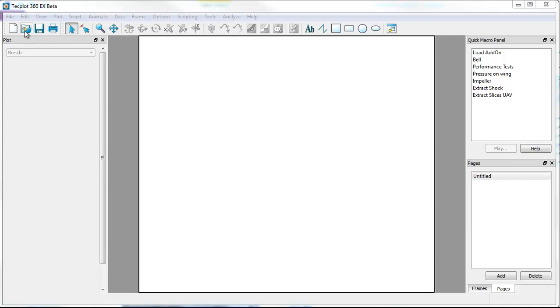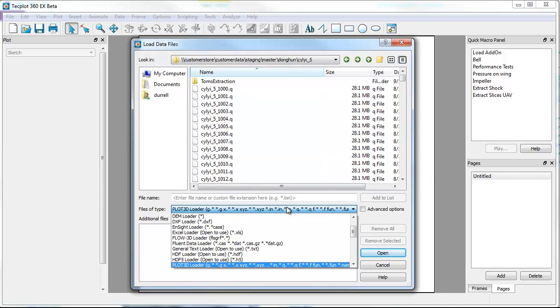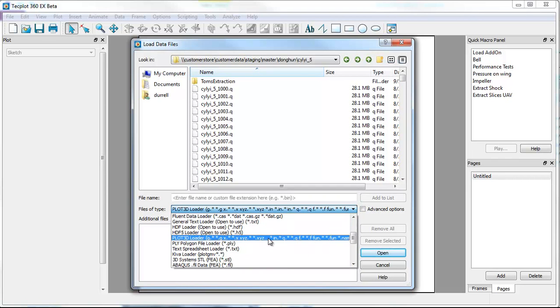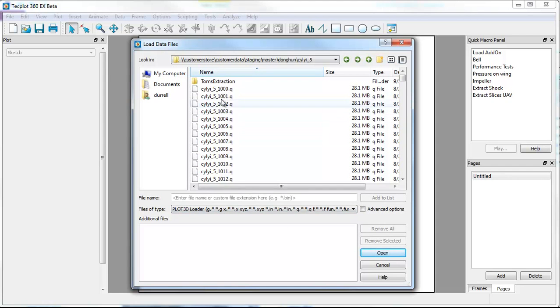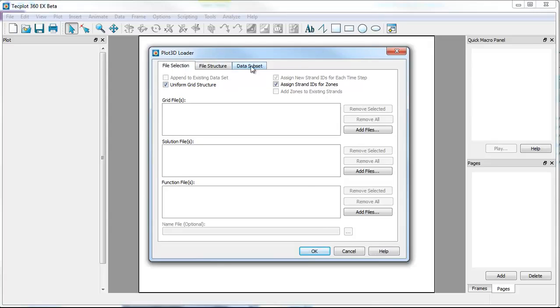So let's get started. If you go to the file load dialog, we've actually consolidated this so that any of our existing loaders are accessible, as well as loading layouts. In this case we are going to use plot3d. If I want to get back to existing capabilities in our legacy product, you can hit advanced options and open, and that will bring up the plot3d file loader.